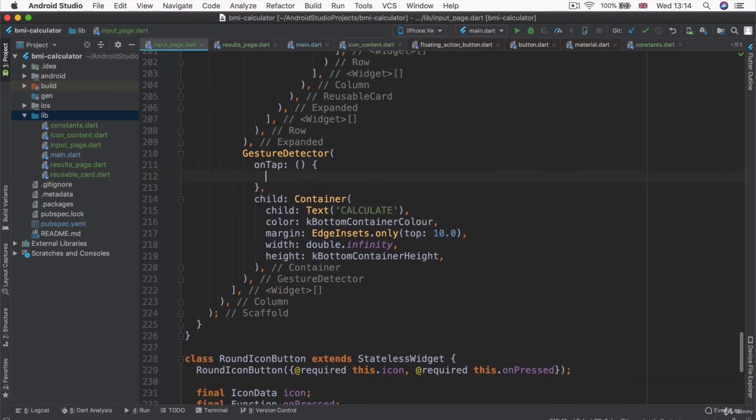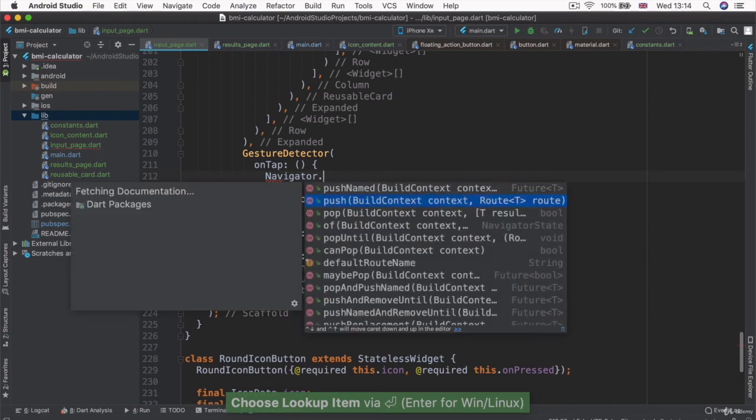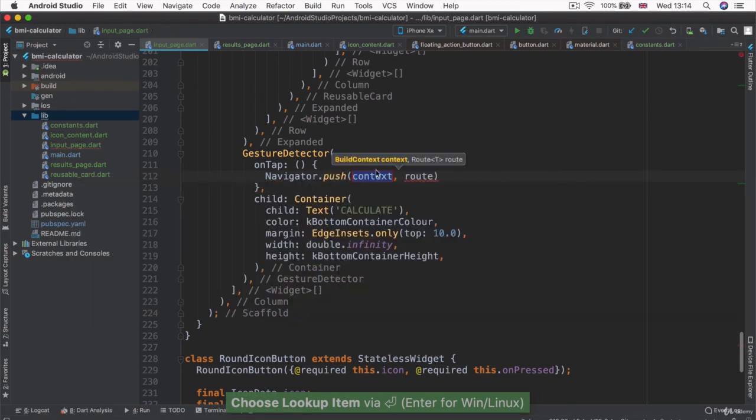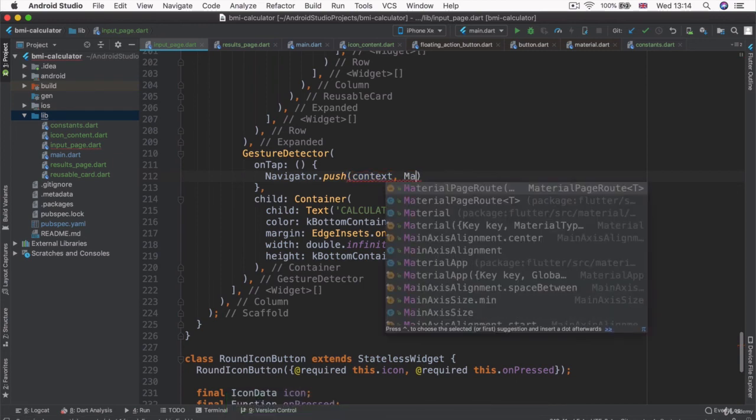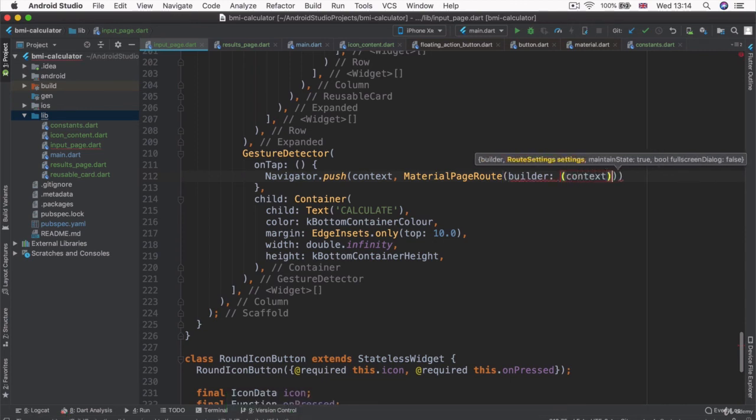All right, so in this case, we're only navigating between 2 screens, so we're probably not going to create named routes, but we can instead use our trusty Navigator.push method. And we've got our context as the current context, and the route is going to be a MaterialPageRoute. And in order to build it, we need to give it a function, which takes a context as the input, and it returns.